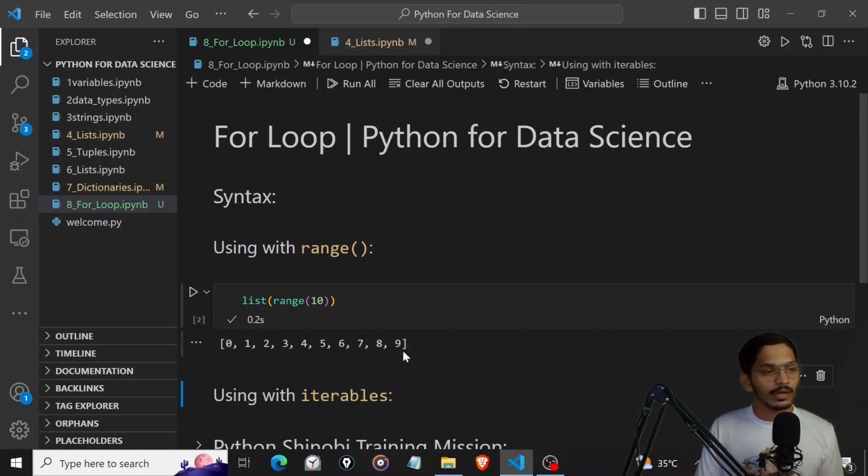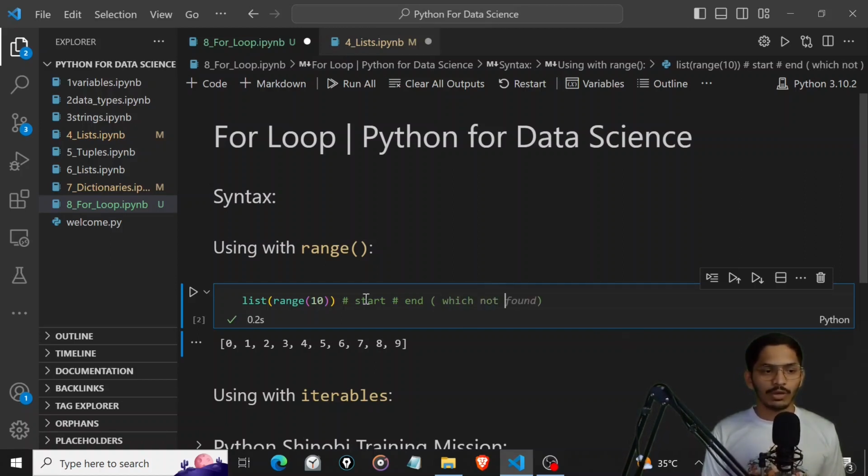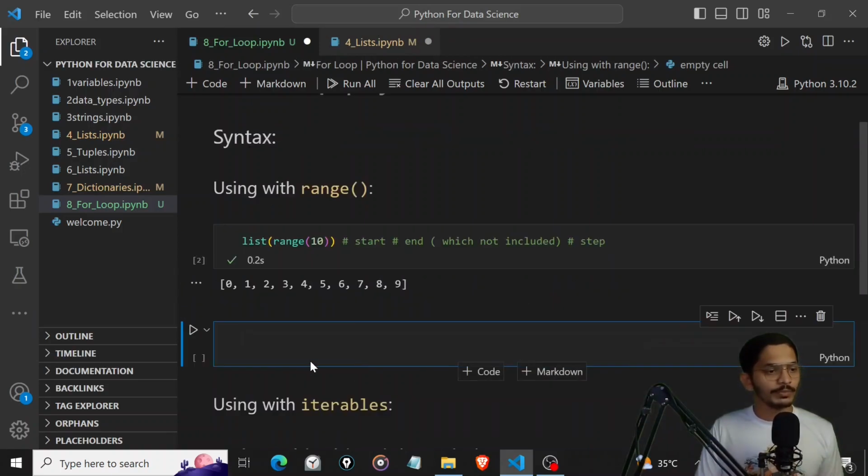If you observe here, in a range we have a start point, after that we have an end point, and we have to remember that the end point is not included. So always remember that the end point is not included in our range function. And then we have a step. I will tell you about the step function. So let's start with our for loop.